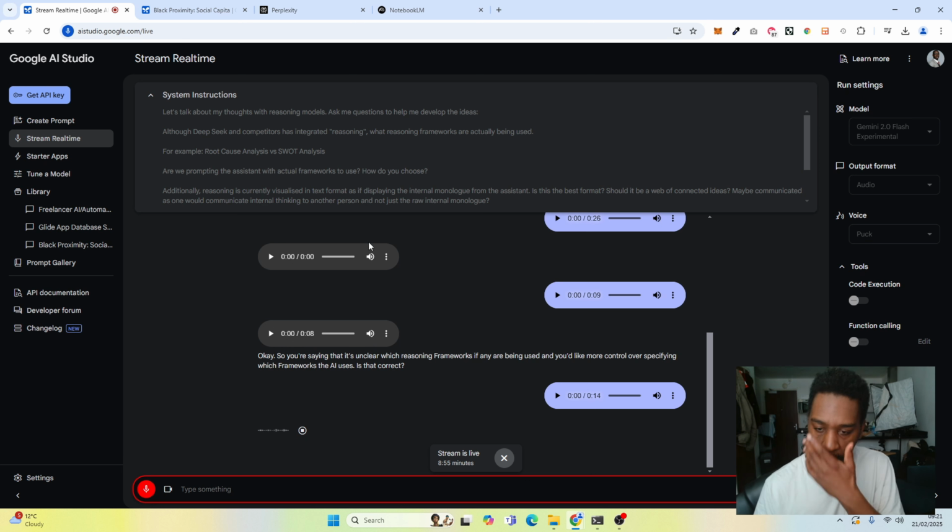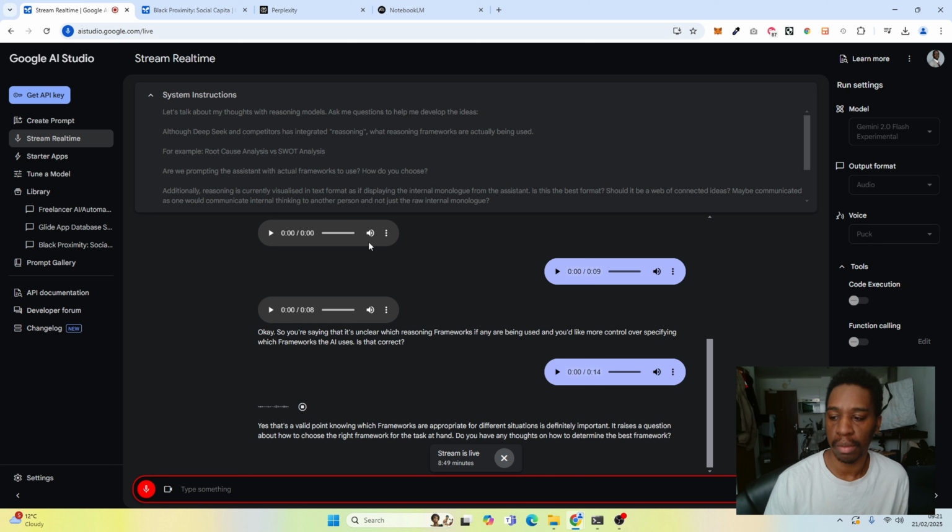Yes, that's a valid point. Knowing which frameworks are appropriate for different situations is definitely important. It raises a question about how to choose the right framework for the task at hand. Do you have any thoughts on how to determine the best framework?